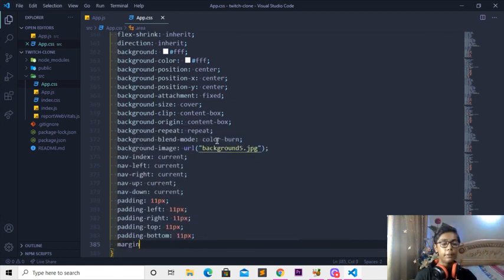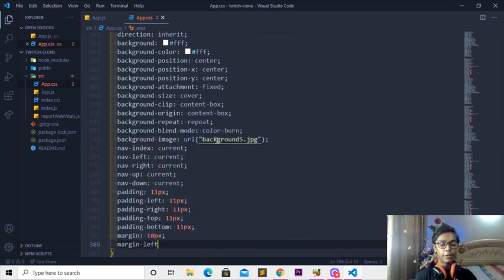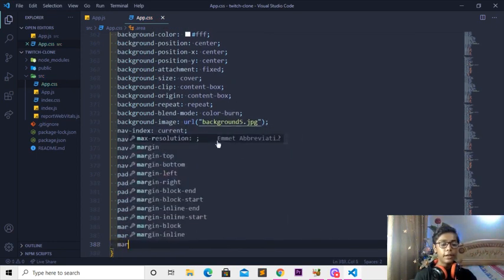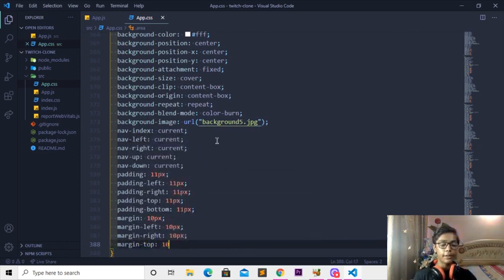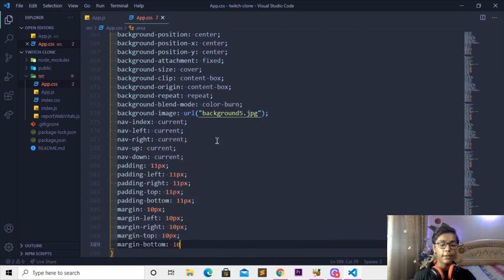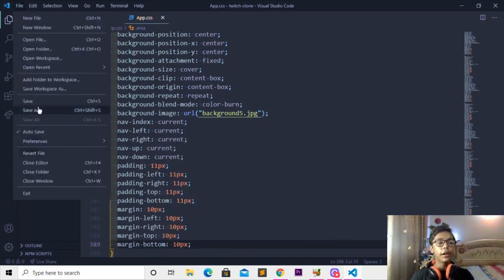Then I'll write margin, which will be 10 pixel. Create margin left, which will be 10 pixel. Here I'll create margin right 10 pixel, and I'll write margin top, which will be 10 pixel, and create margin bottom, which will be 10 pixel. When you've done with that, just go to file, press save, and it is done.